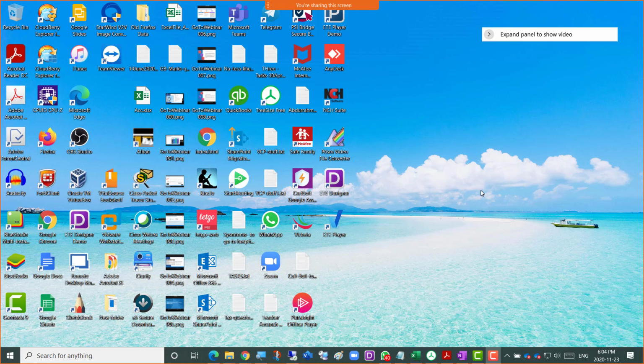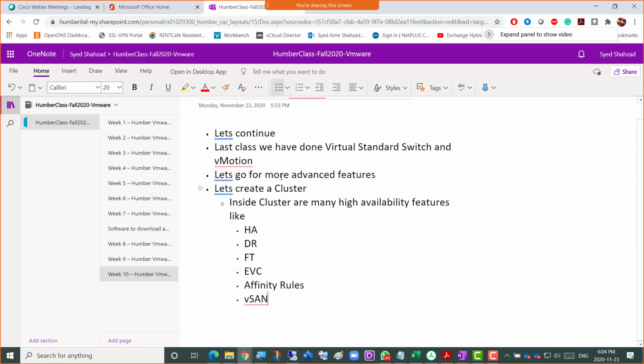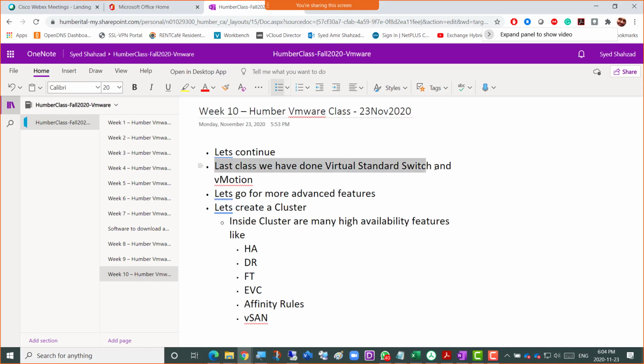Alright guys, so let's continue with our class number 10. Hopefully you've started your machines there already, and I'm going to go ahead and try to go for more topics. So what we did last class was the virtual standard switch and vMotion, right?